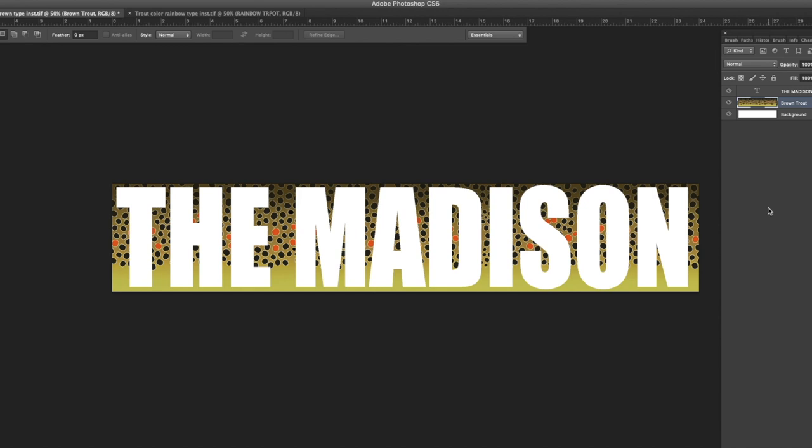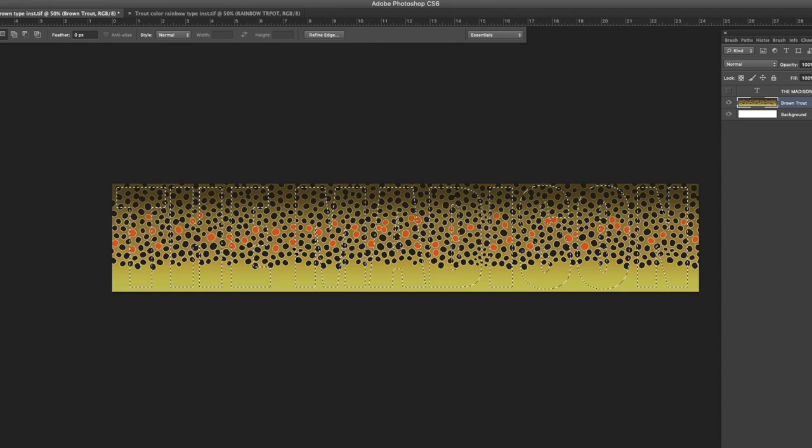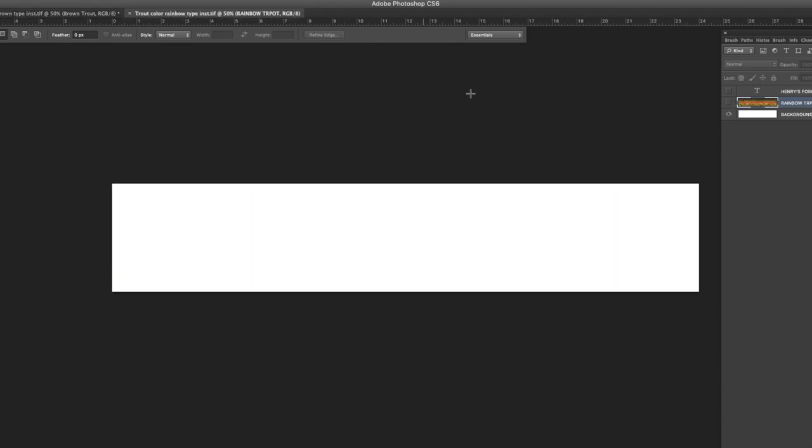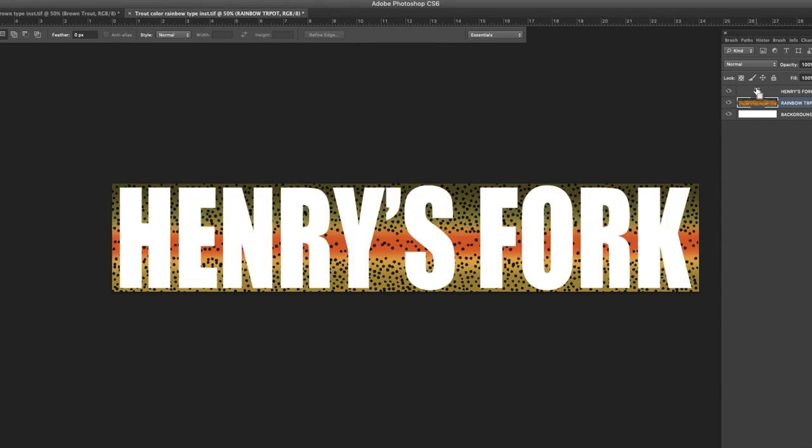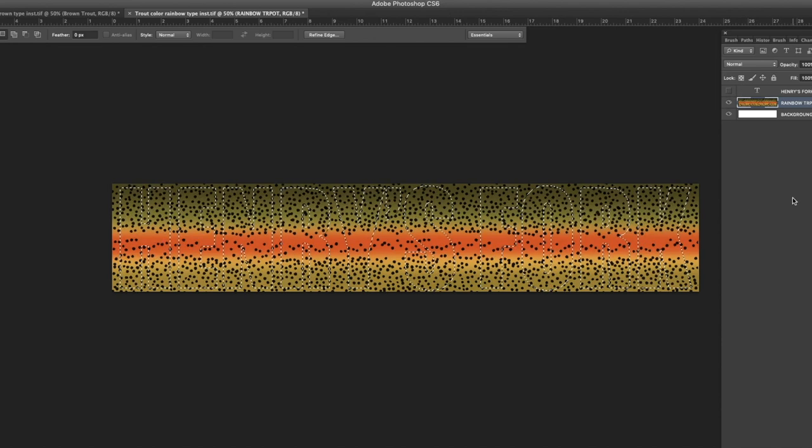Then it was just a matter of clicking the layer, holding command and clicking the layer, and you see the marching ants around the type, and then I turned the layer off and selected the brown trout layer and hit copy and then hit paste and brought that into the original document. I did the same thing with the rainbow. Opened it, typed Henry's Fork, clicked on the layer to show the marching ants, turned the layer off, made sure the rainbow was selected, copied and pasted into the other document.